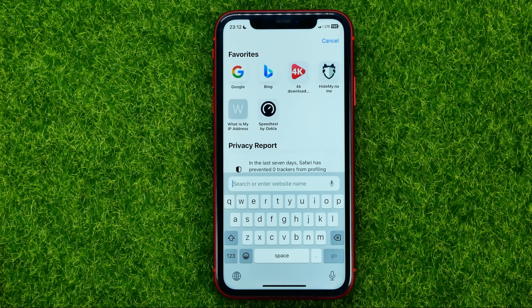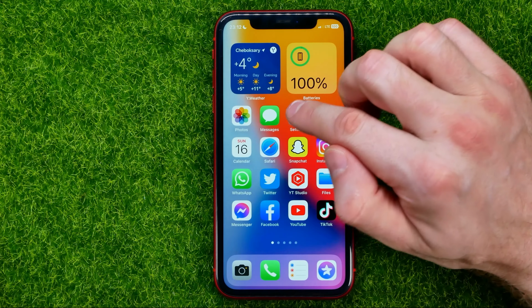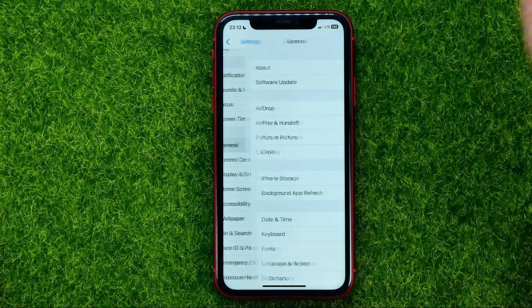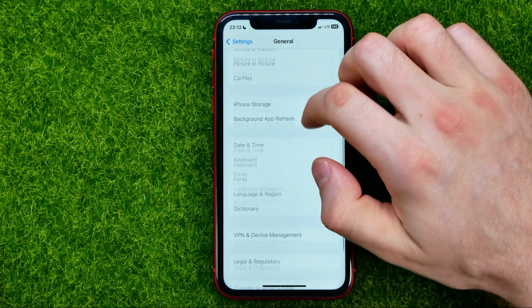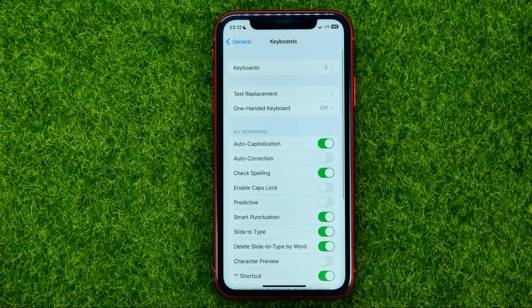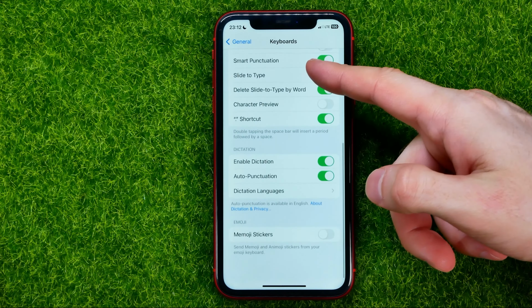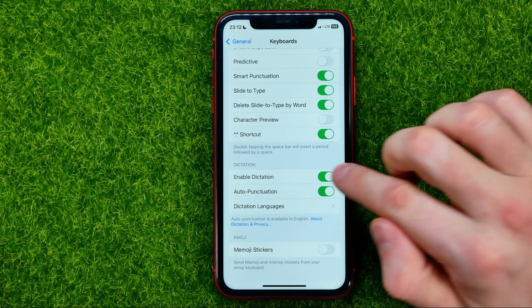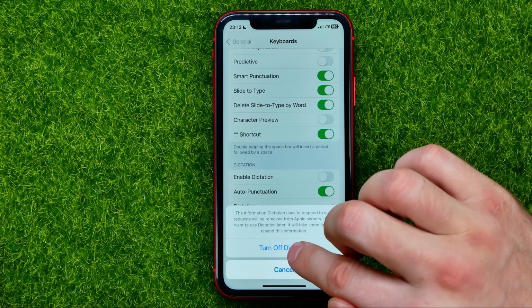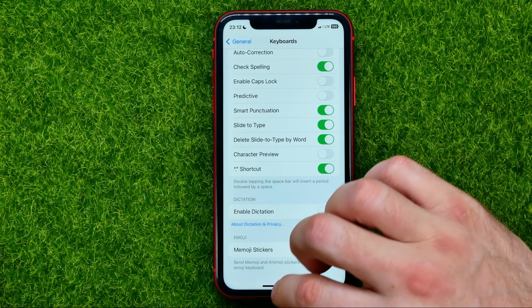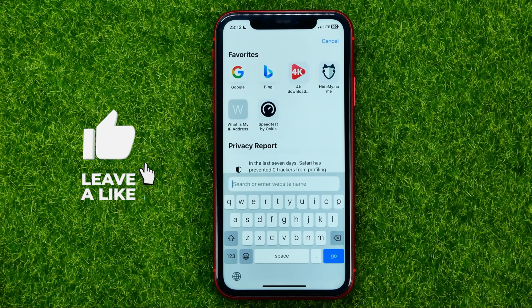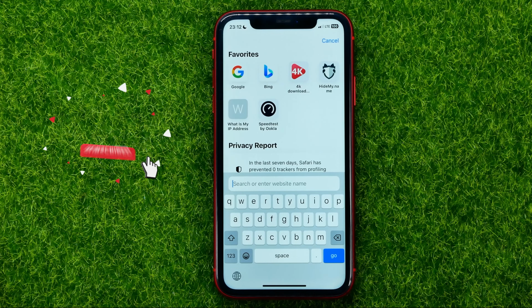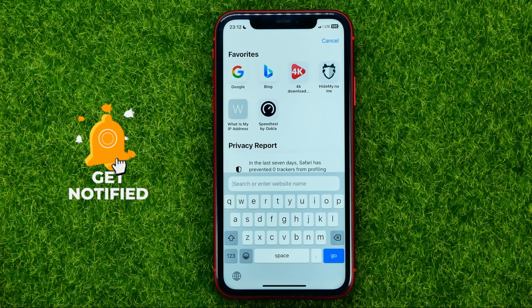So let's get started. First off, head over to Settings, then get into General, then Keyboard, and then just scroll down until you find the Enable Dictation feature. All you have to do is just turn off the dictation, and then if we go back to our keyboard, as you can see there is no longer a microphone icon here.